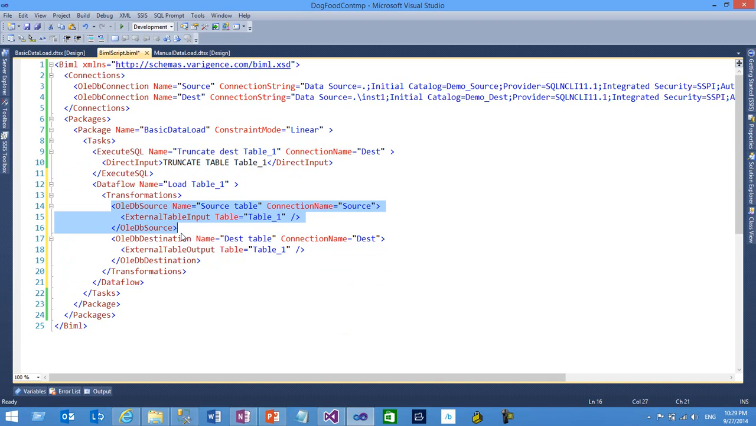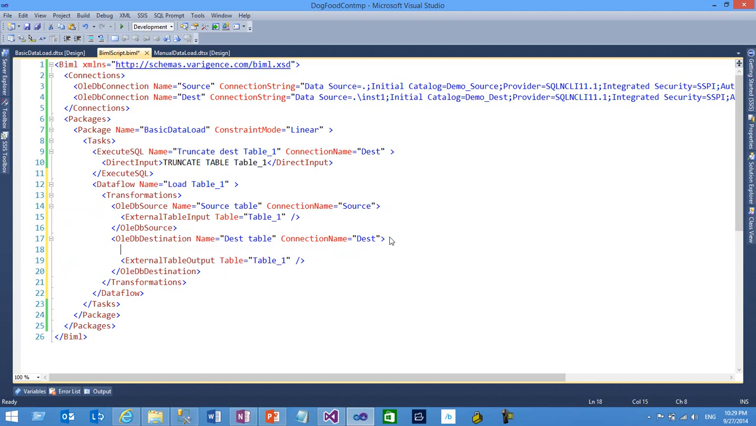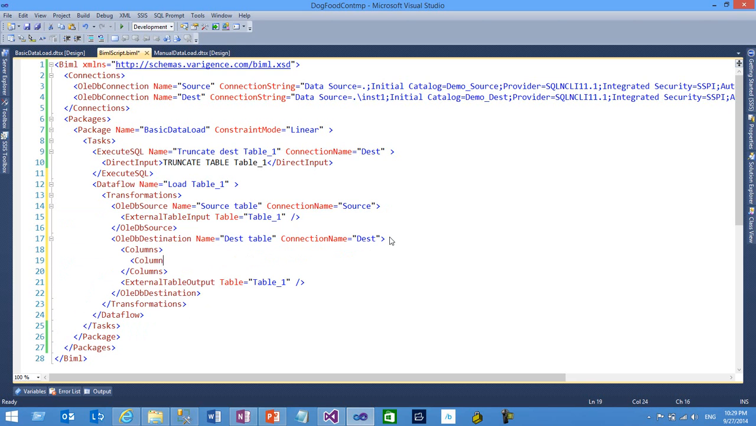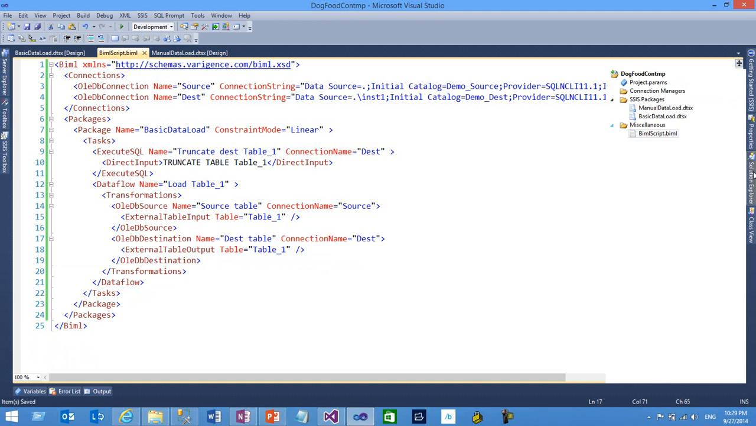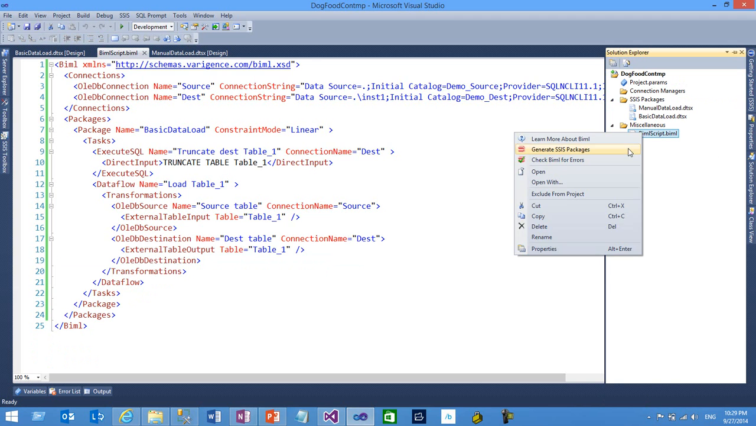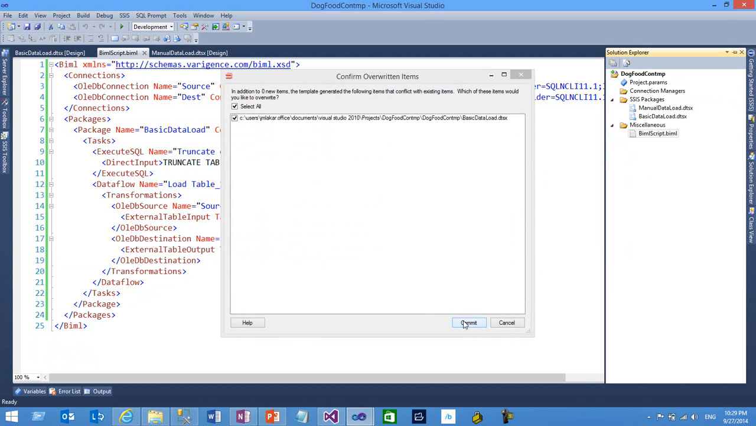We didn't have to wire up columns because it's going to map things by name from one to the other. We could, in practice, define a collection of columns here, and say source column call 1 goes to target column call 1. We could do that for all our columns, but if that's not there, it assumes to map things by name. So I'm going to regenerate this package, generate SSIS packages.